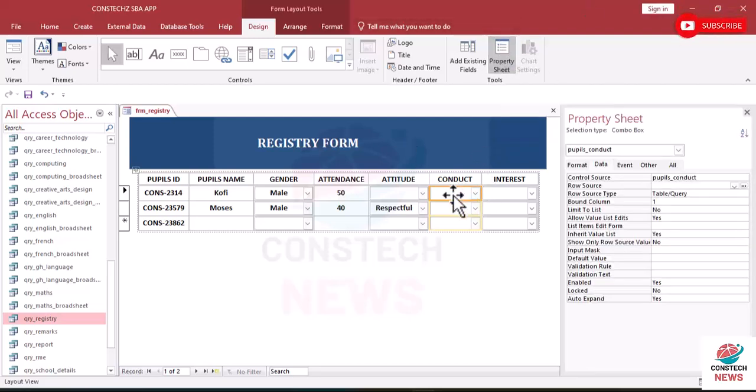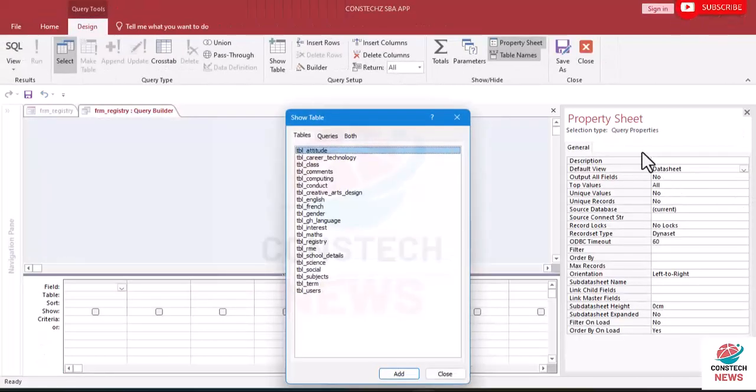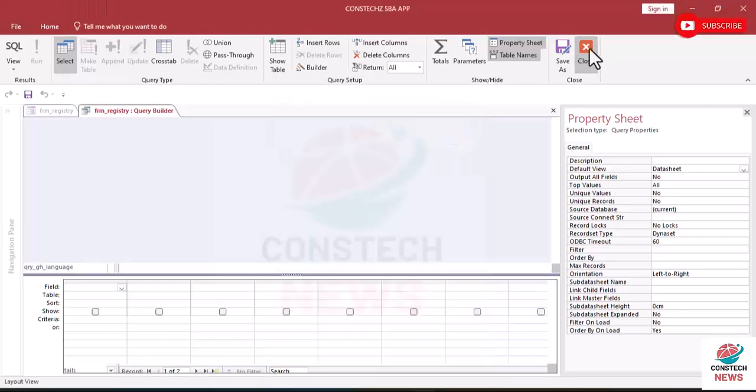So you are on the conduct. So go to the three dots over here, and then that's conduct. Sorry, I don't know, it's attitude. It's supposed to be attitude. Okay, attitude. Let me check. Let me close this.